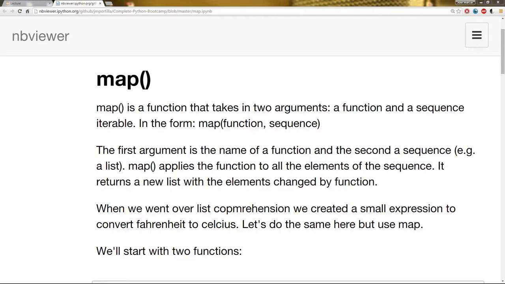So map is a built-in function in Python. It's going to be one of the first built-in functions we work with. And it's a really useful function, especially when you use it in conjunction with a lambda expression. And we'll go into that a little further.